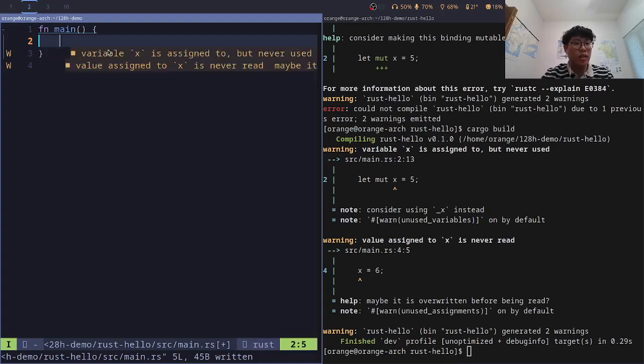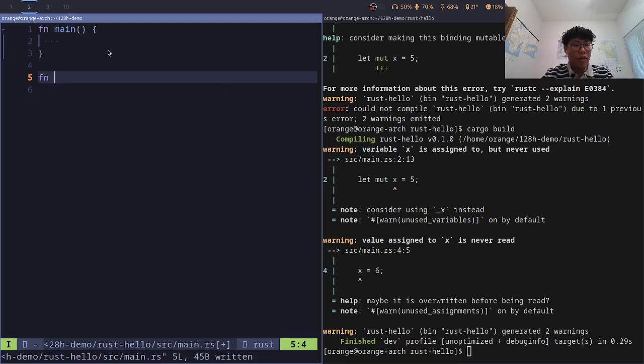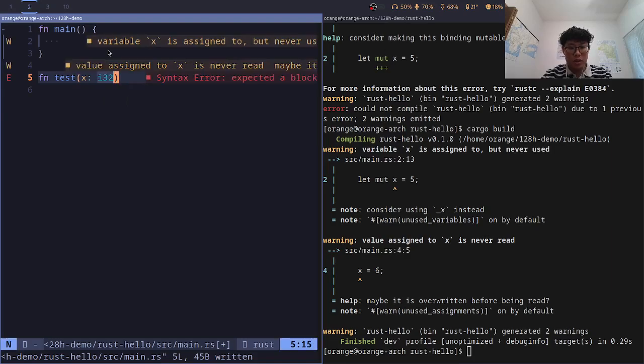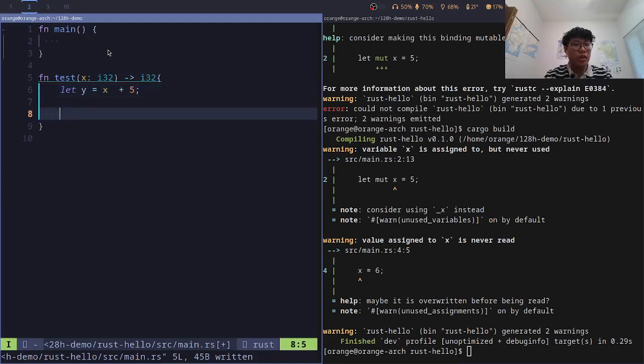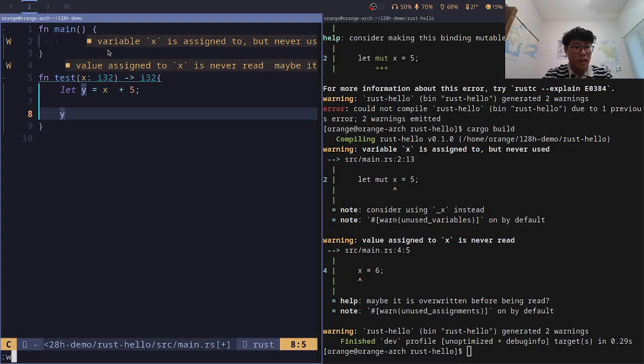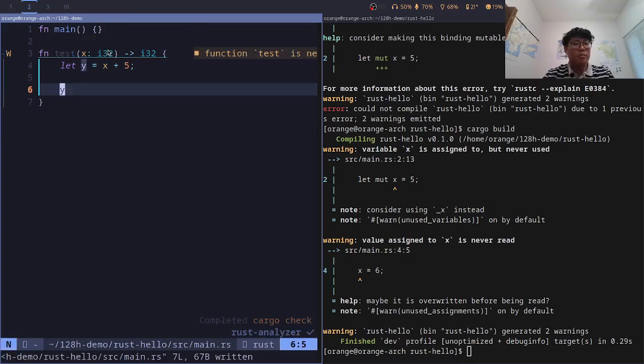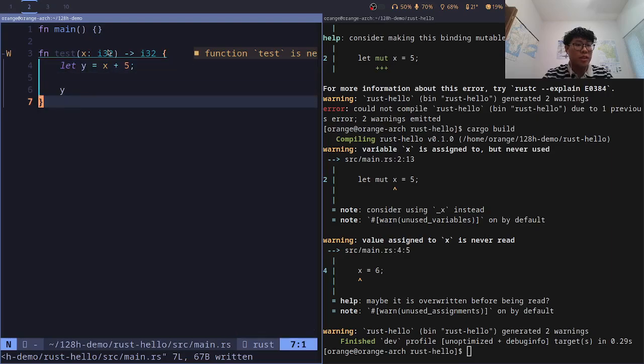Let me write a function here. So let's write a test function that takes in an x that is an i32, and then it returns an i32 as well, right? So say we do something with x. So we have let y equals x plus 5, right? So usually if you want to return y, you write return y like this. But in Rust, you can actually just do this. So y is an expression, and it will basically just return the expression that's in the last line, right?